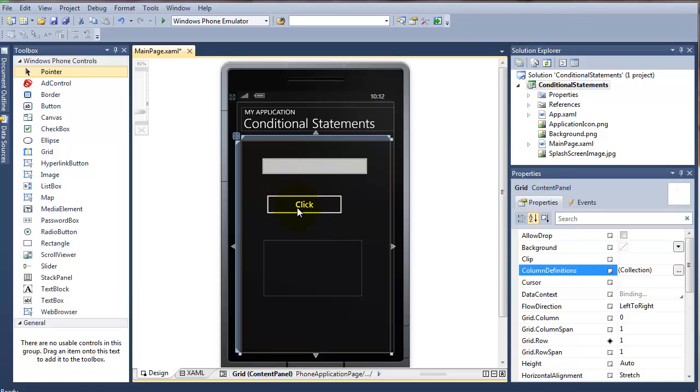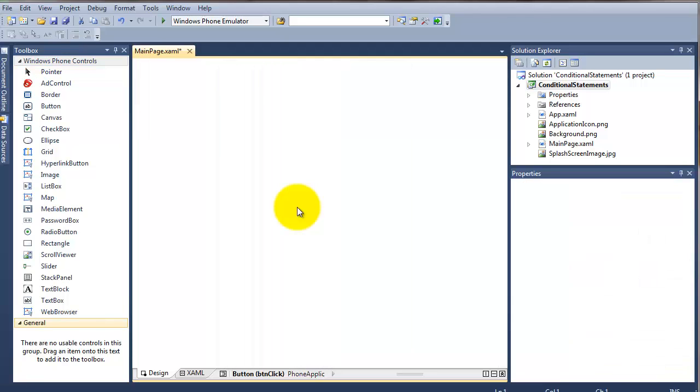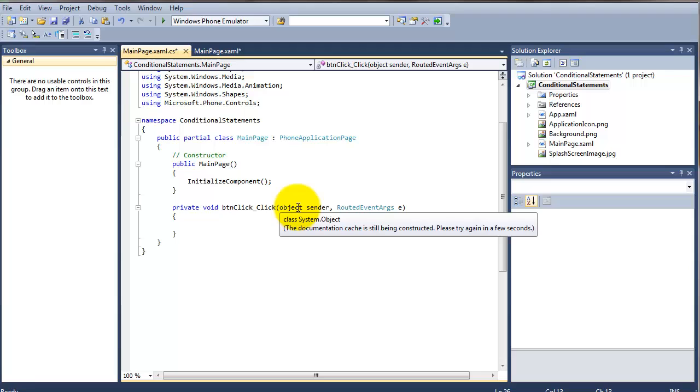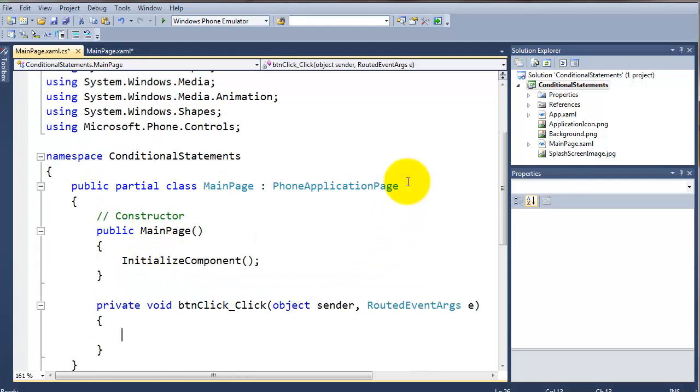All the action is going to go behind the click event of the button, so I'll double click that to bring up my C# page. I'll make this a little bit bigger on the screen, unpin my toolbox and resize this so you can see it a bit better.